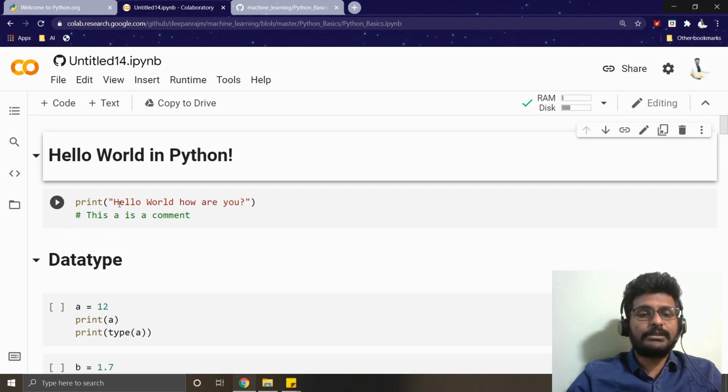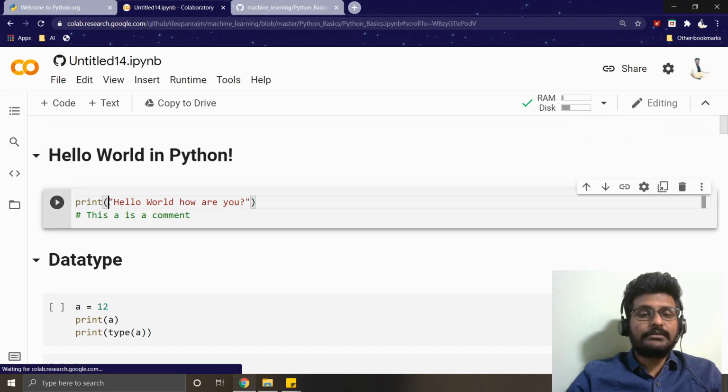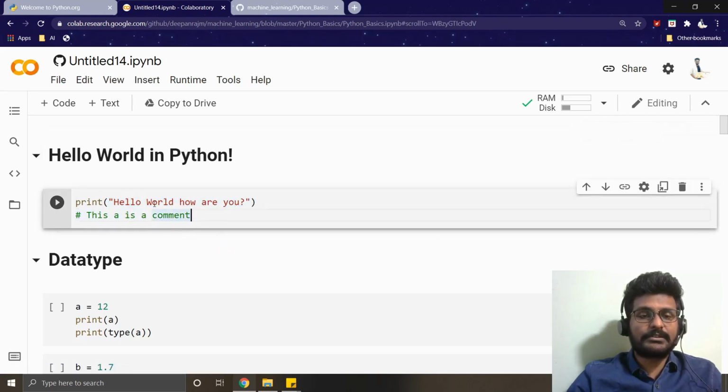Just type the command print followed by open and close brackets, and inside you can print anything you want. I decided to print a string here, so I have given some quotes inside it, and inside I'm saying hello world, how are you. While executing this piece of code, it will print this statement just like that. And to comment things, you can always use the hashtag in the first place, and then type in any comments you want. This is how you can add a comment in your Python code.